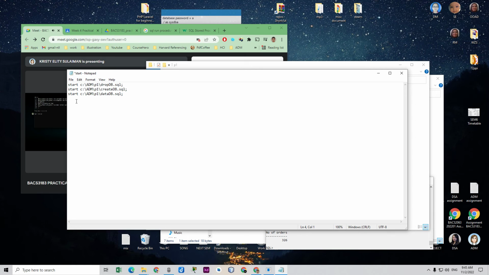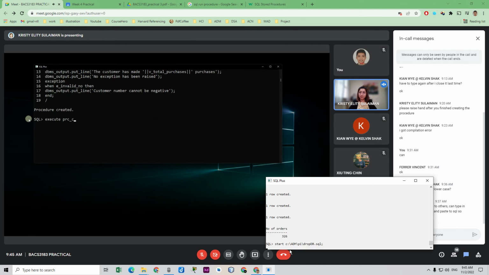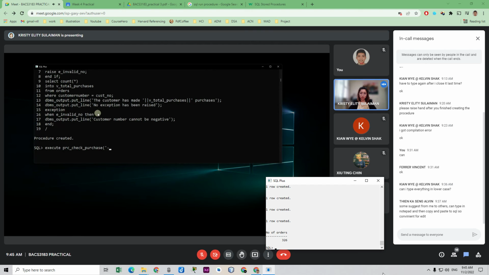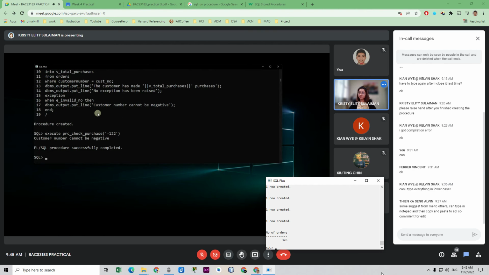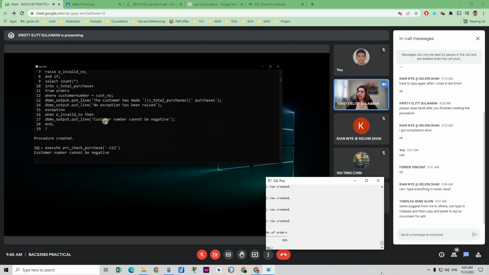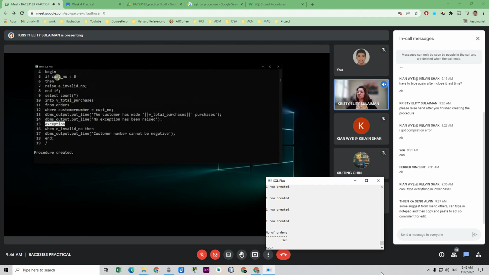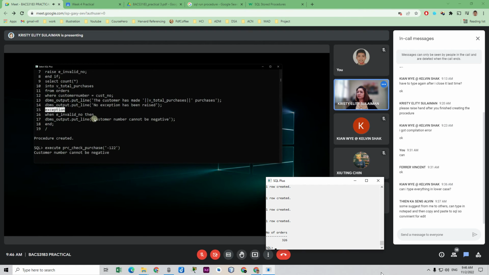Okay, so we key in execute, we call the procedure with a negative number for customer number, check purchase. So customer number, try to put any negative value. I put in -122. Customer number cannot be negative, because the procedure is using an exception from the beginning. Because the customer number that we key in is negative, it raised this exception, so it goes to the exception and gives us this output.